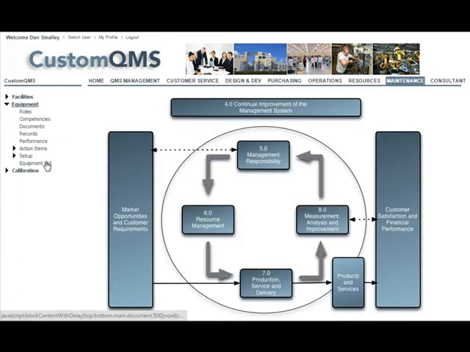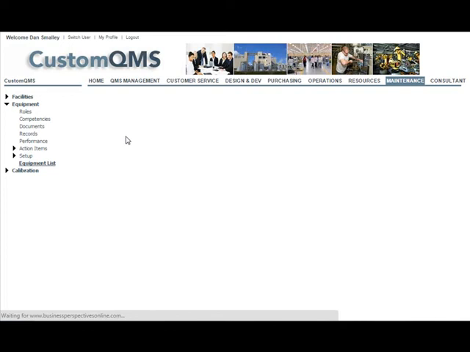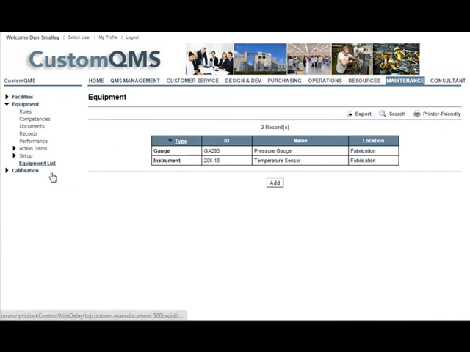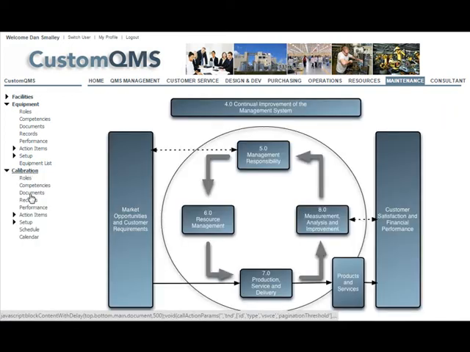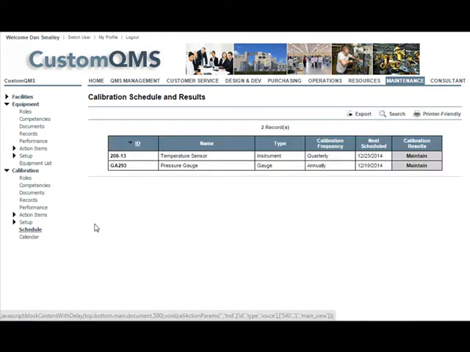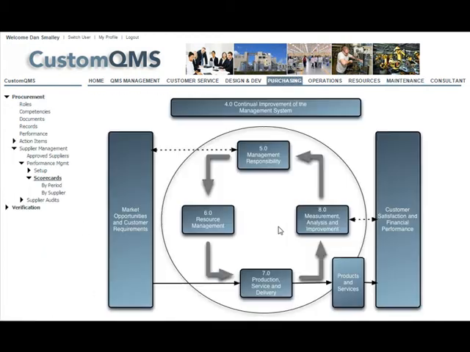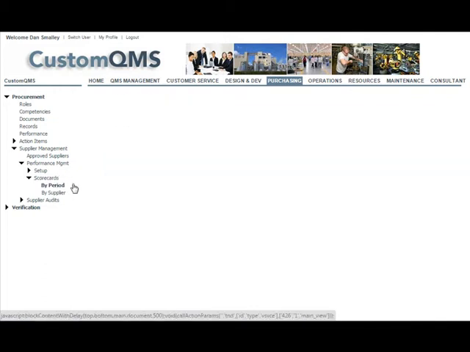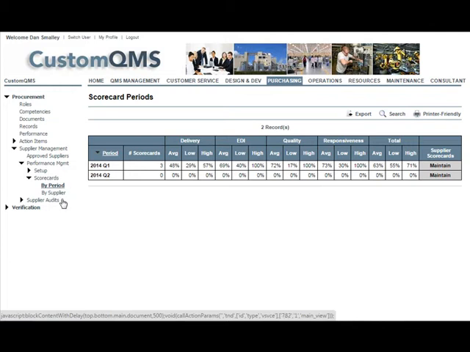Under equipment, you can manage all the company's equipment according to location and equipment type. Under calibration, you can manage the calibration schedule for equipment and manage the technicians who perform that calibration. Under supplier management, you can maintain an approved suppliers list, track supplier performance scorecards, analyze the results to spot top performers and underperformers, and manage supplier audits.